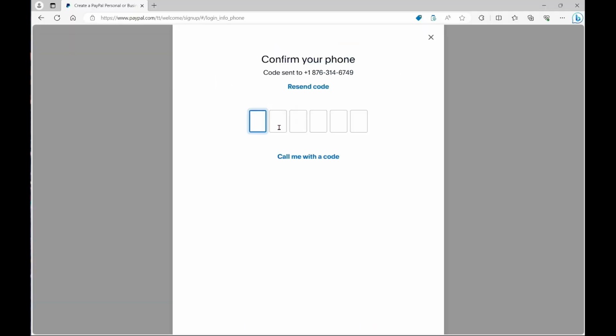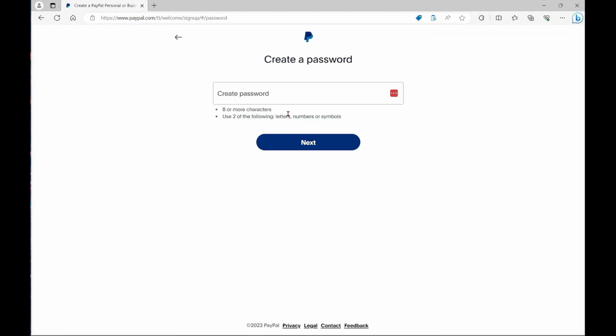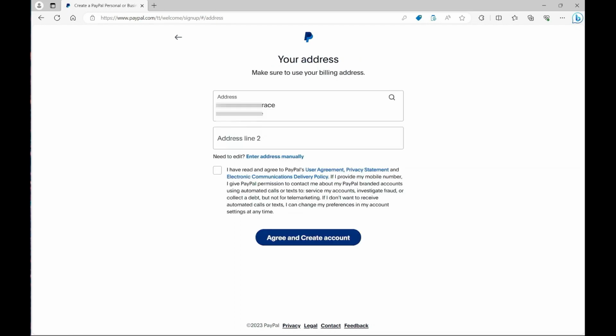You can sign up directly on the website or download the PayPal mobile app from the Play Store or App Store and log in using the same credentials. Enter your email address and click Continue. Then, provide your phone number. PayPal will send a code to your phone. Enter it to verify your number.